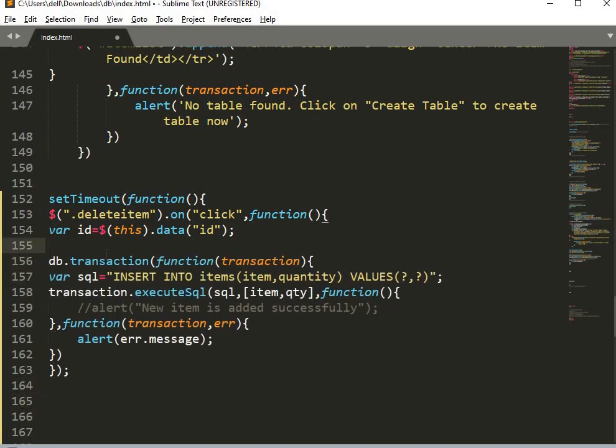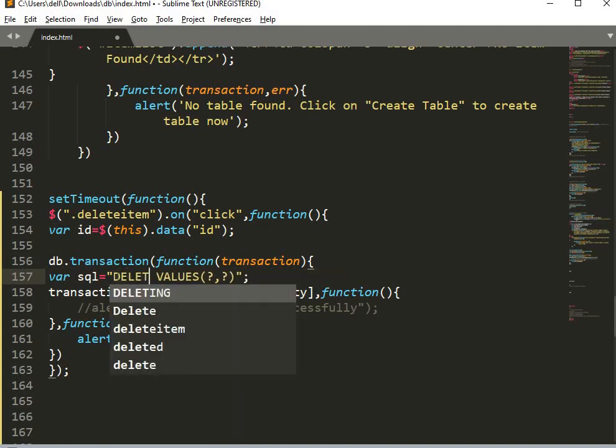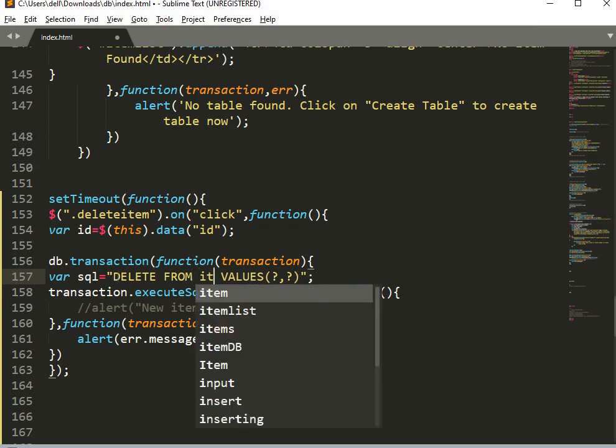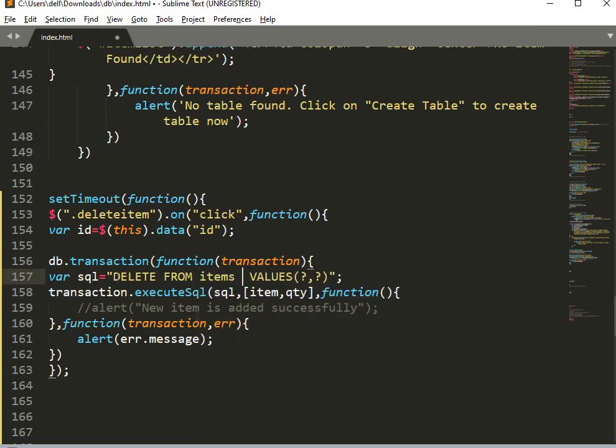You know, in this place we have insert, so this one will now be delete. Delete from, what's the name of our table? Our table is items. So delete from items where ID equals to question mark. Can you see? Now in this transaction here, we are going to put the ID, that question mark ID. So the ID we captured in this place. So I think we should put alert deleted successfully.